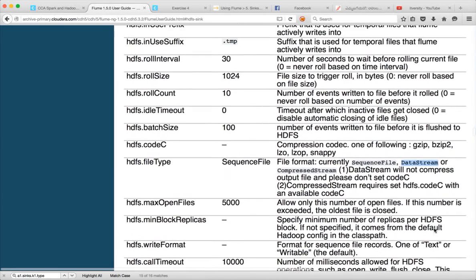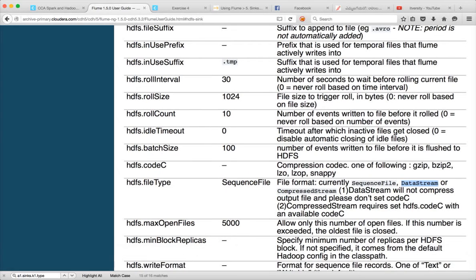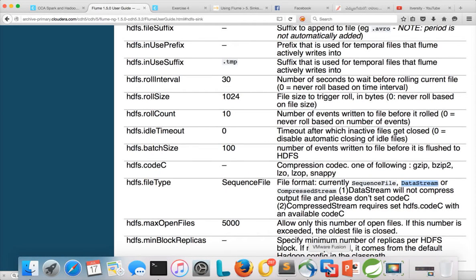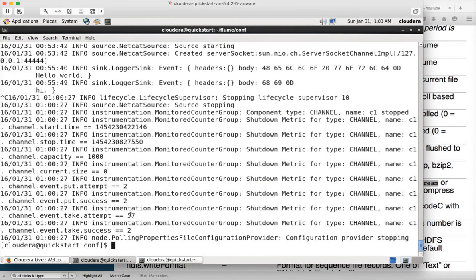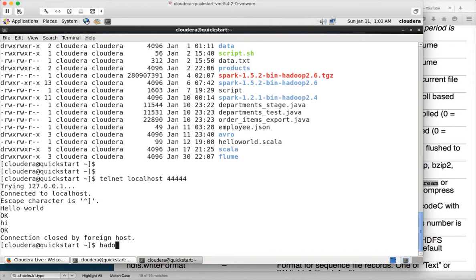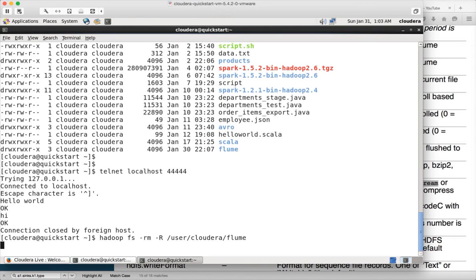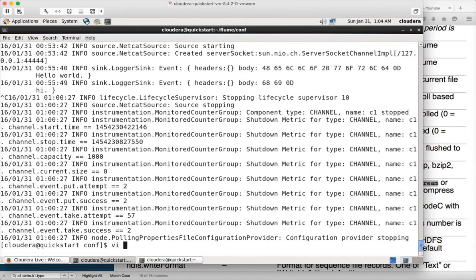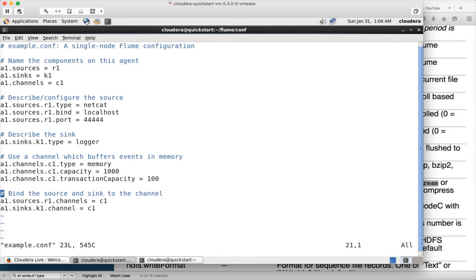That being said, now let us modify our example.conf. In our last video, it was still up and running. You can kill it by hitting Ctrl C. And also I will recommend you to remove it with hadoop fs -rm -R /user/cloudera/flume if the directory is existing. Then under conf, you can open the example.conf file, and it has a source, sink, and channel, and the sink is logger in this case.